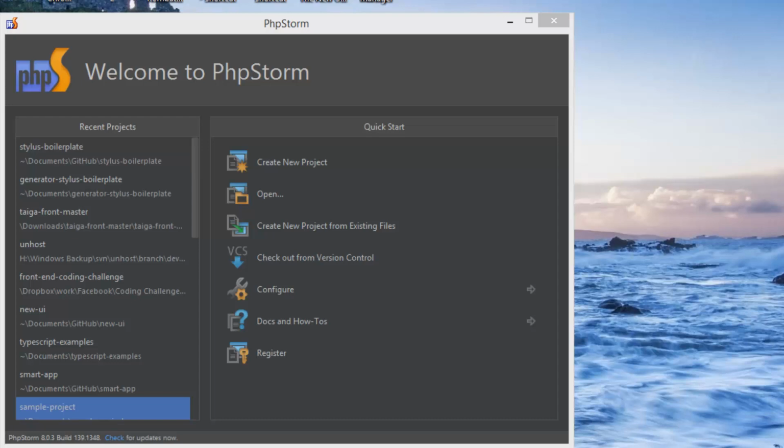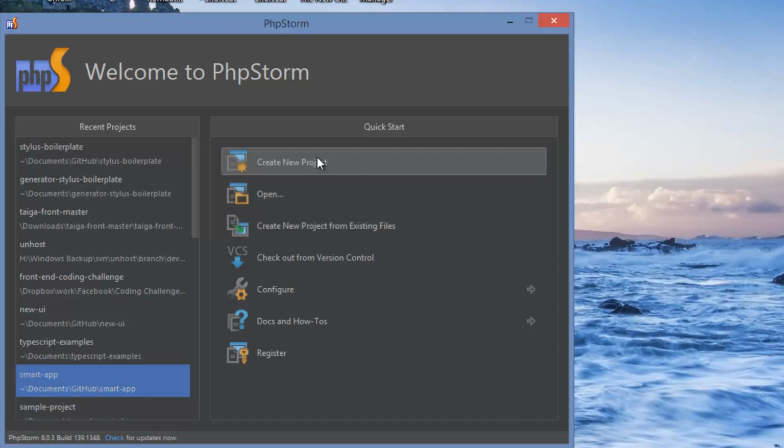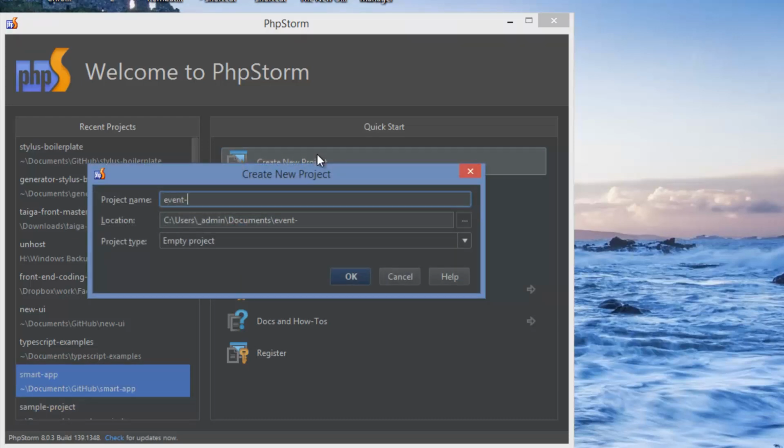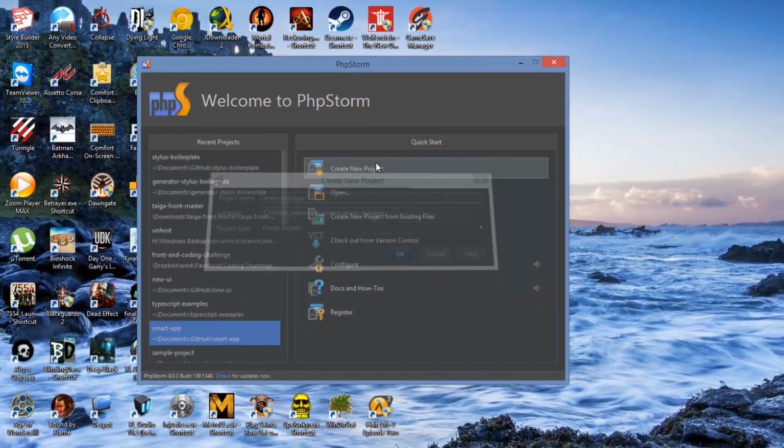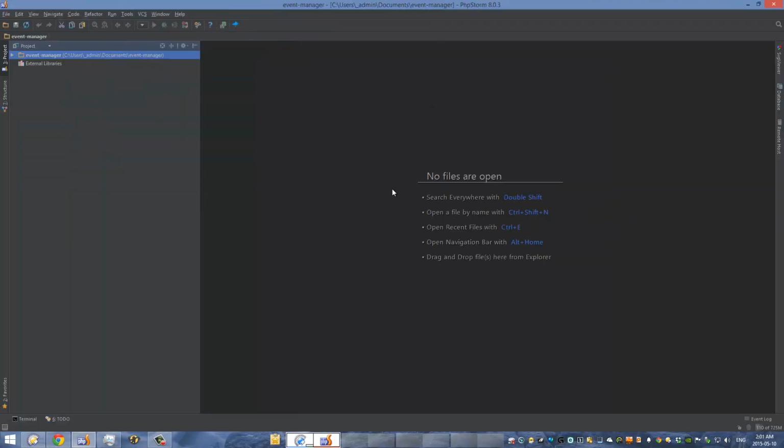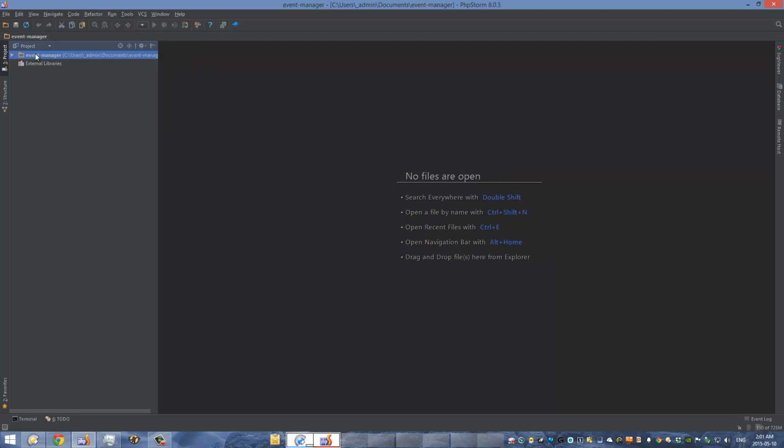In this video we'll be starting with the EmberJS application I'd like to build. As you can see, I have PHP Storm open and I am at the home screen. So let's create a new project quickly and let's call it Event Manager. Okay, just an empty project. Just pull it up over here, and this is all we have from PHP Storm.